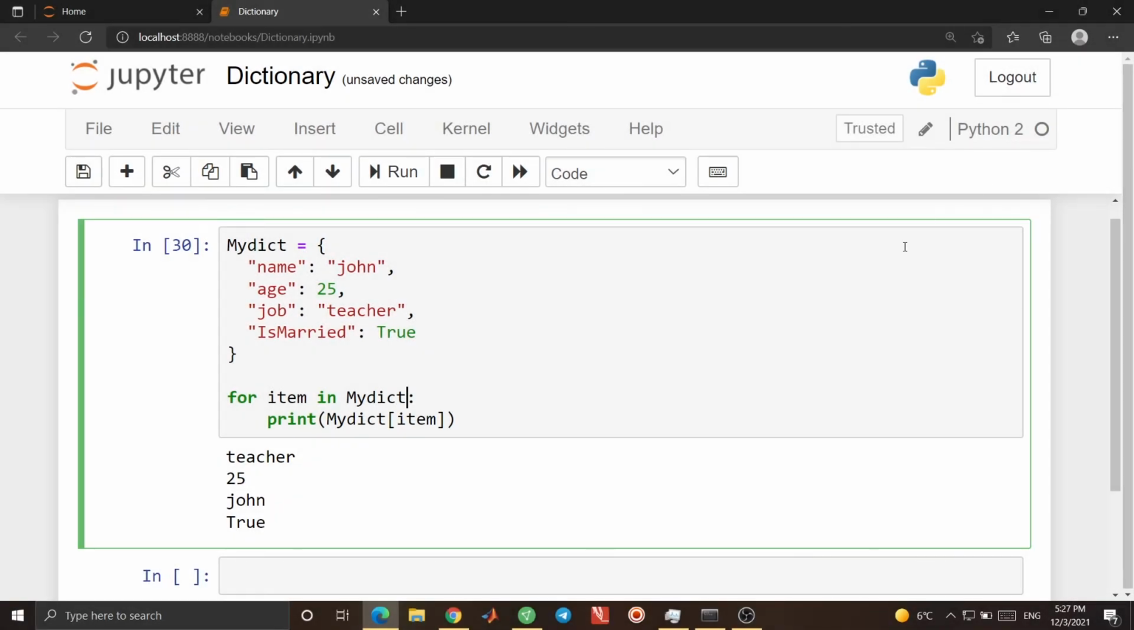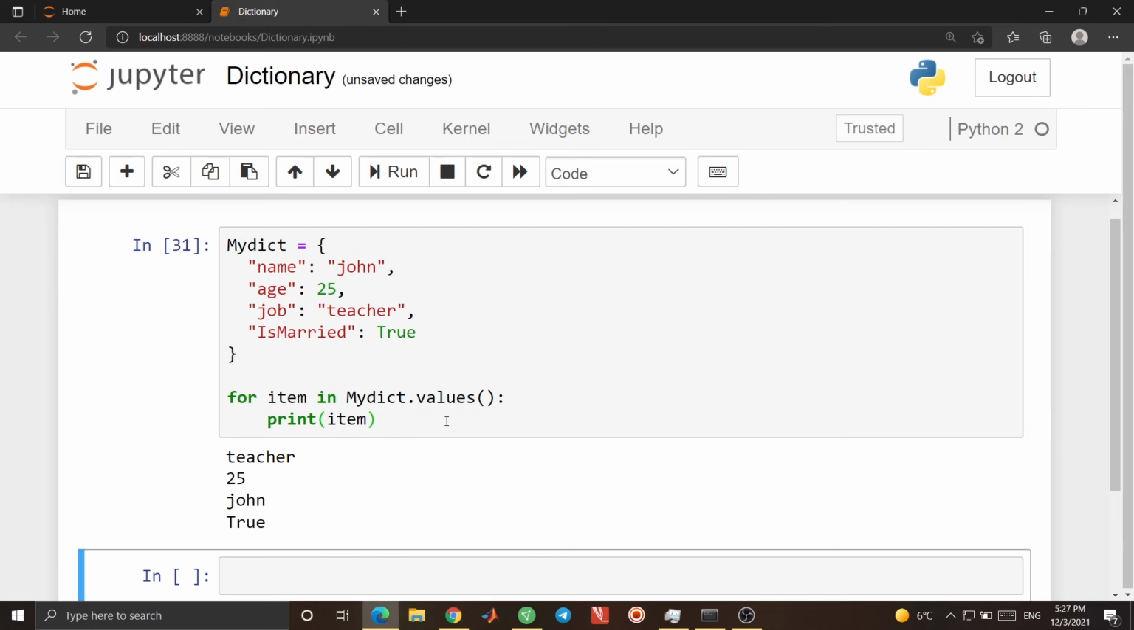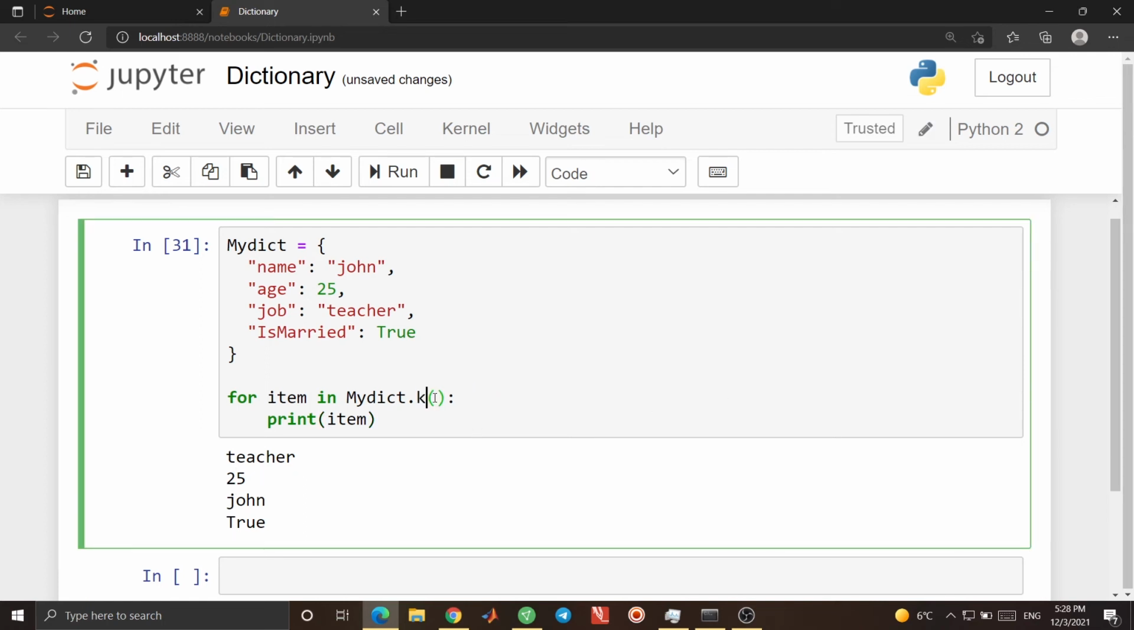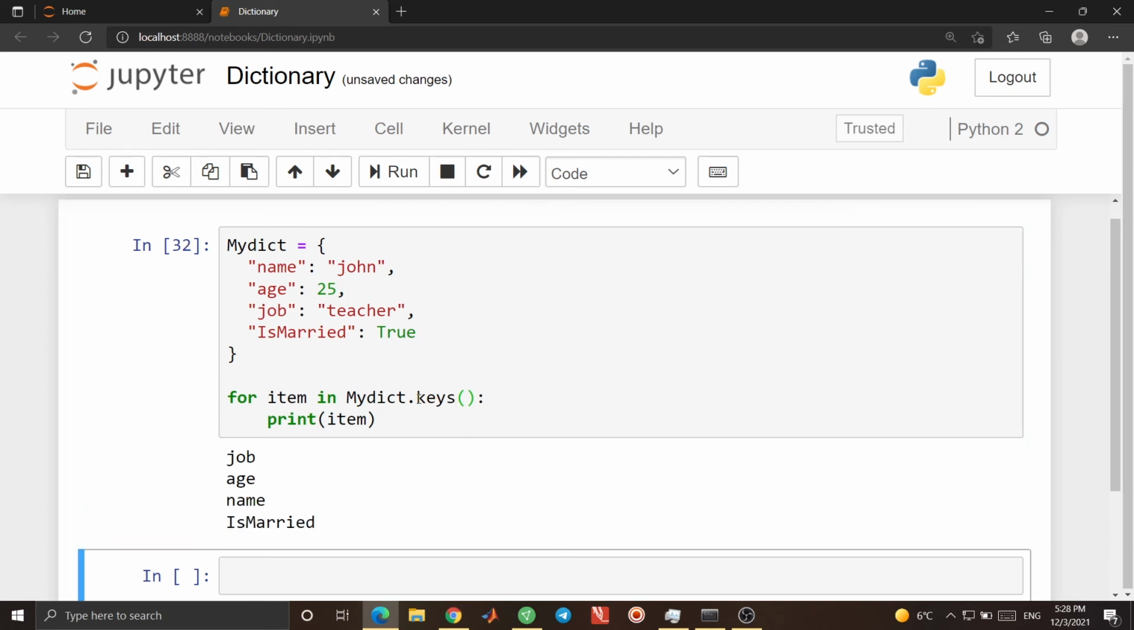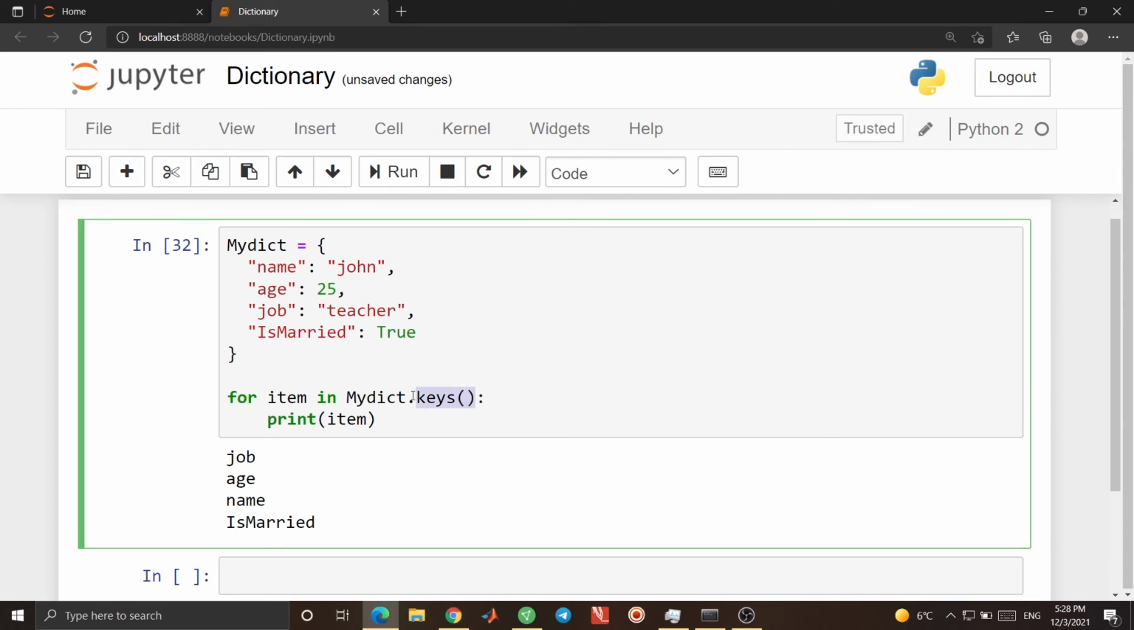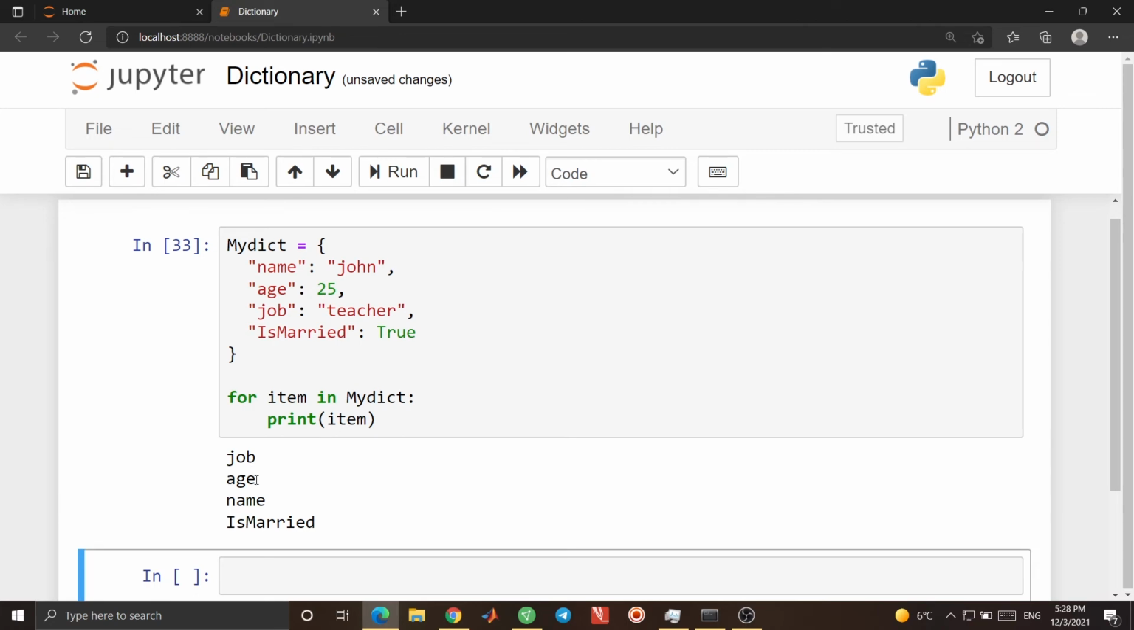You can also use dot values. The values function will return the values. In each iteration, item is referring to the values. So let me just print item here. As you see, the output is the same, so all the values are printed. If you use keys here, as with using the name itself, you see the keys will be printed. So if you use keys here, or if you remove this keys and just write the name of this dictionary, the output will be the same and the keys will be printed.